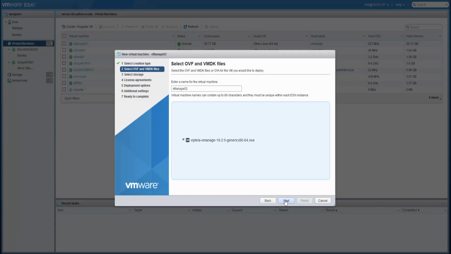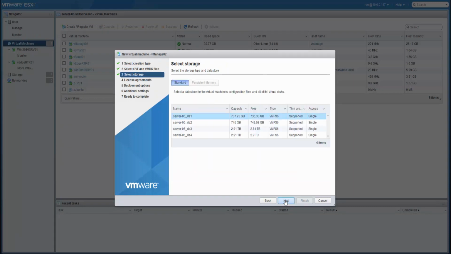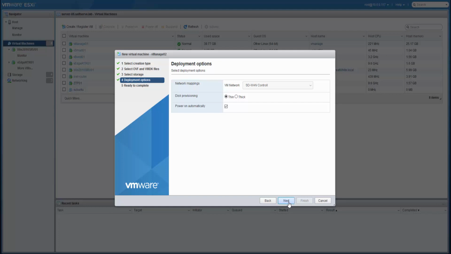On the storage screen, you want to select the storage that you want to put your VMs into. In this case, I'm going to select DS3 because that's where I'm putting all my VMs at, and then I'll click Next. On the deployment options screen, you're going to select your VM network. As you can tell, I've already created a network called SD-WAN Control, so I'm going to leave that on that one.